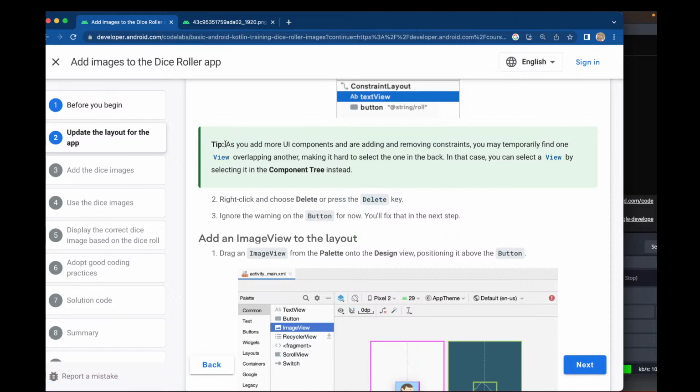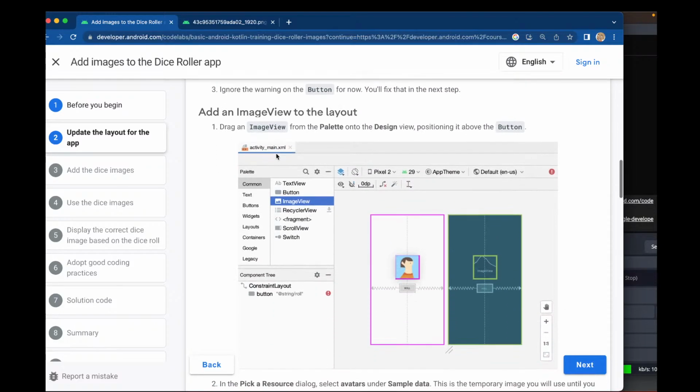And tip: as you add more UI components and are adding and removing constraints, you may temporarily find one view overlapping another, making it hard to select the one in the back. In that case, you can select a view by selecting the component tree instead.